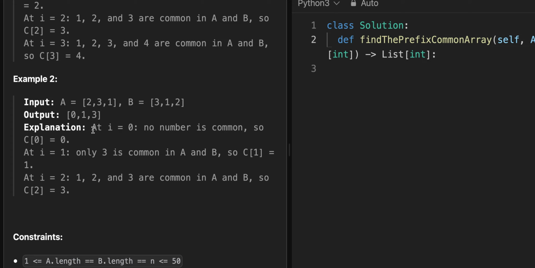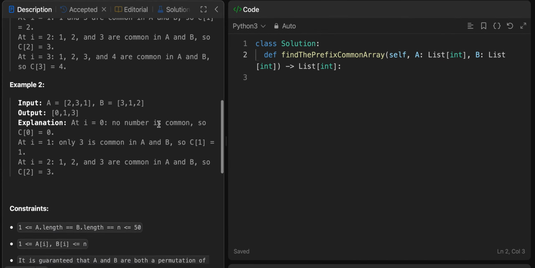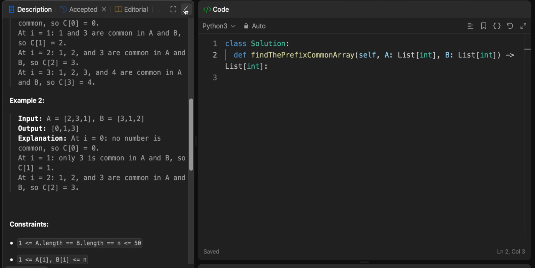So at index I equals 0, no number is common, so C of 0 equals 0. At index 1, only 3 is common in A and B, so C of 1 equals 1. At index I equals 2, 1, 2, and 3 are common in A and B, so C of 2 equals 3. Okay, so I think that's not too bad. So let's get started. Maybe let's make this smaller.